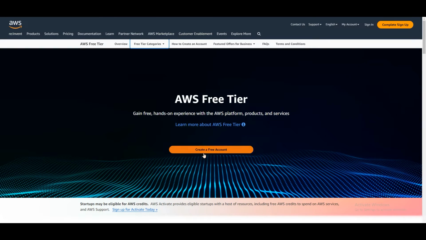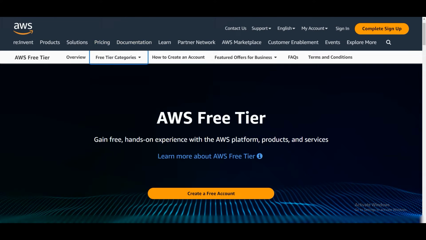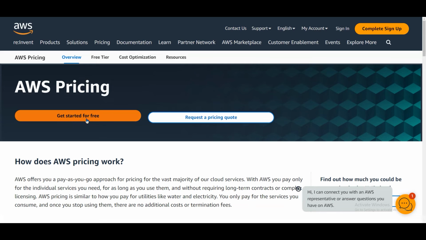Here you can see we are looking at create a free account. As you can see over here, I have just zoomed in. And if you go and click on pricing, it will open up like this, and you can see that you can even start a free version also.